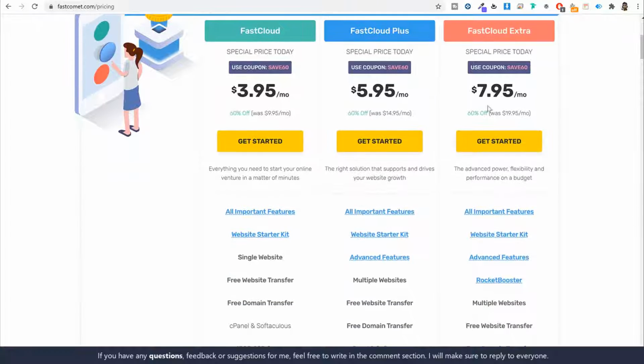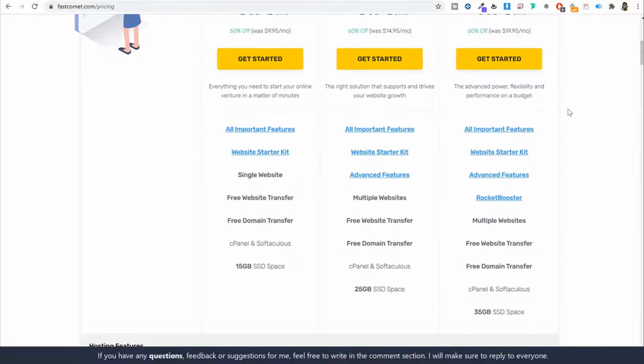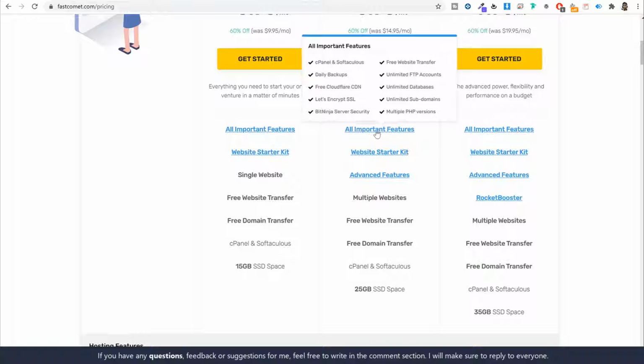Now here you can see we have three different plans available: Fast Cloud, Fast Cloud Plus, and Fast Cloud Extra. So basically this is cloud hosting and we have three different plans. If you hover over this option, all important features, you can read about some of the basic and important features that you get with these hosting. So first of all, you get cPanel and Softaculous app installer, which will be useful to install WordPress on your website or WordPress on your domain name.